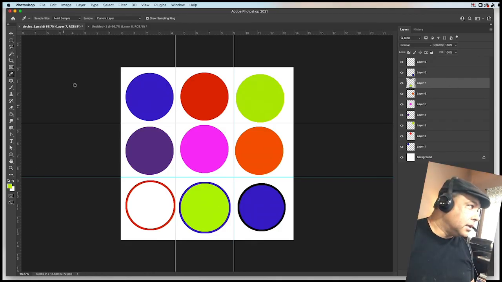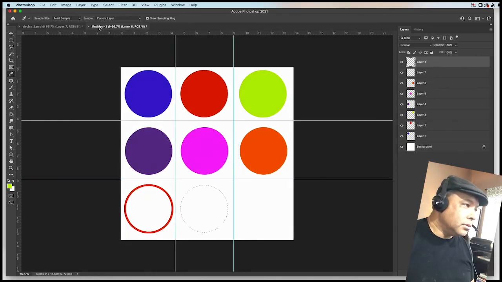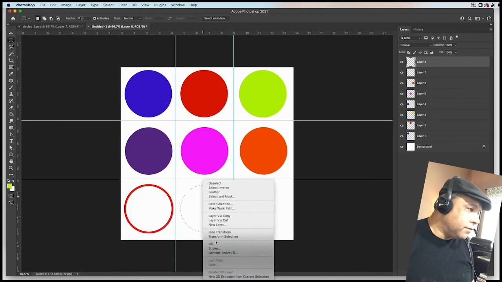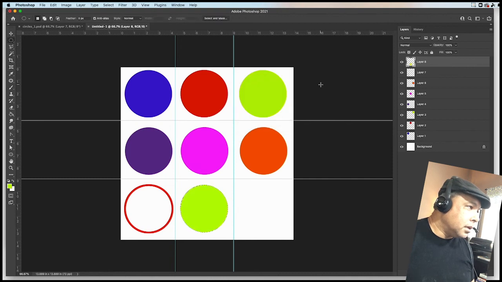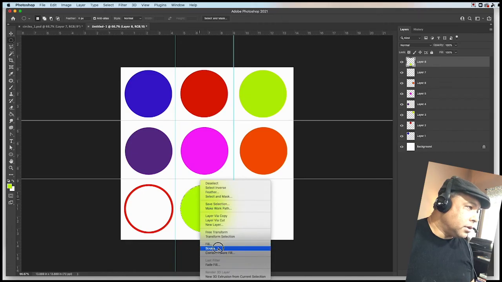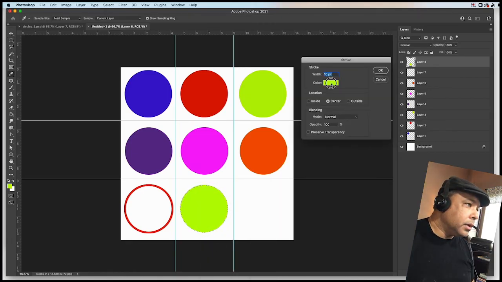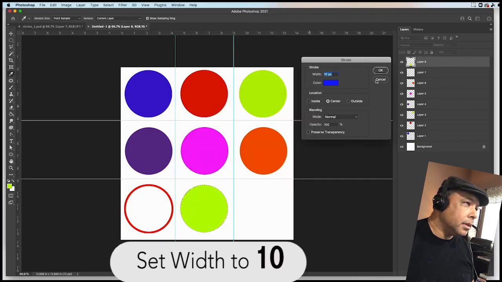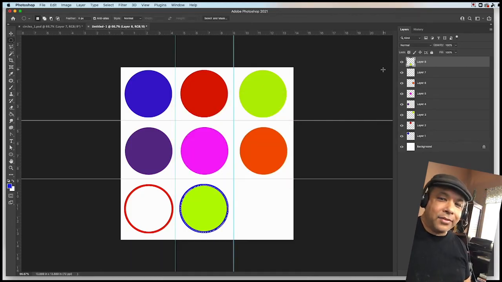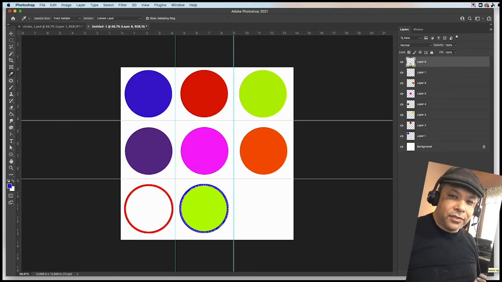There we have it. Now I'm going to go back to the one on the new canvas here, and select the marquee tool again. This time right click, fill with the foreground color. Then I'm going to right click and stroke with a blue color. Press OK. And press OK. There you have it. Pretty cool, huh? All right, let's finish up, shall we?